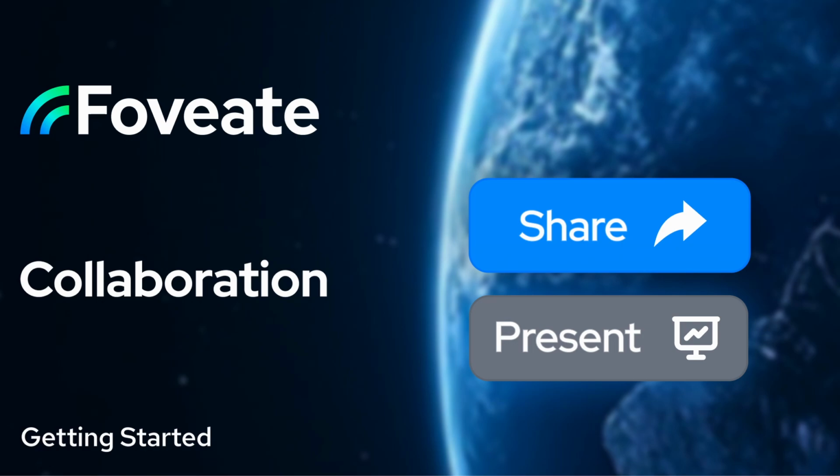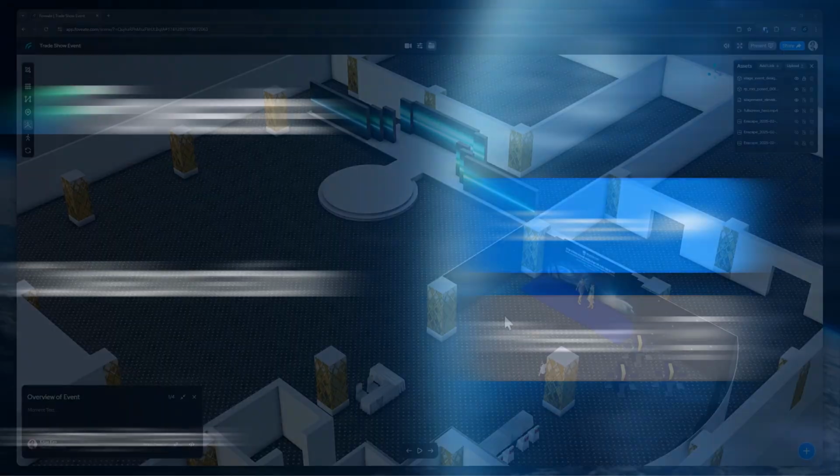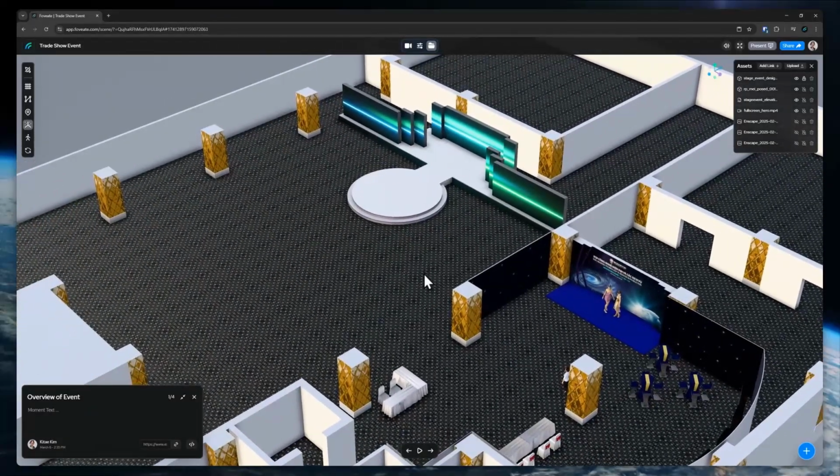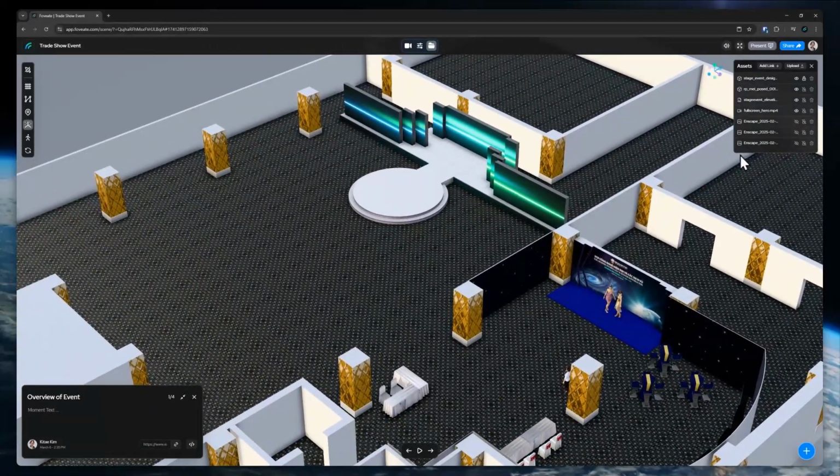And we're back. Now that we've learned how to make moments and add attachments, we want to share our scene with our team, our stakeholders, and our clients. Okay, we're back in Foveate here, and we've uploaded our model. We've uploaded some renders. We have a PDF drawing in here, and some scale figures.